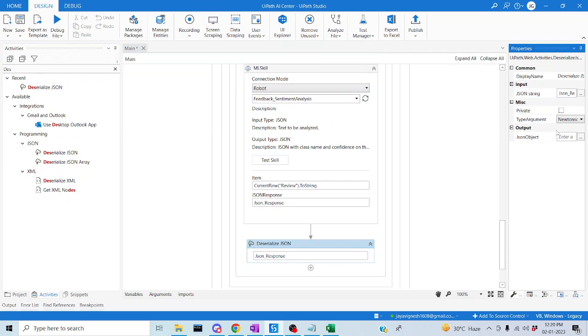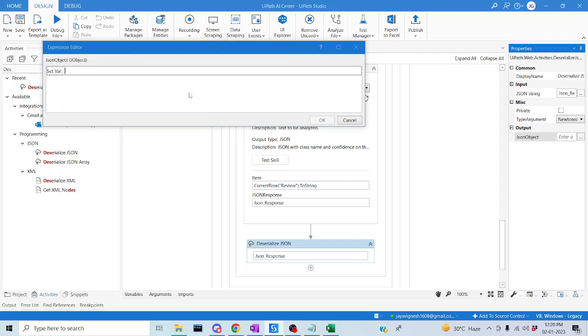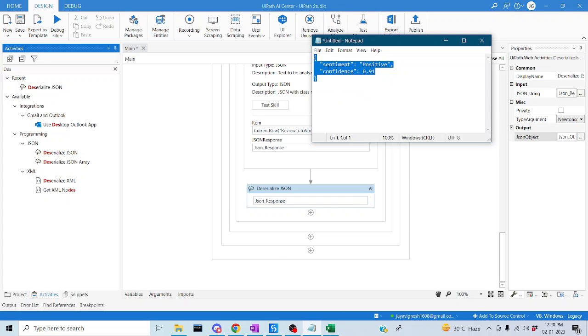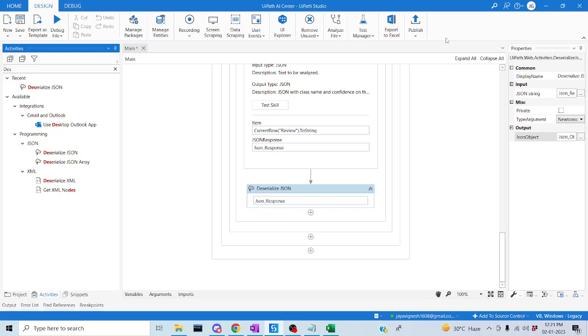and then here we have to create an output, JSON object. This particular deserializer will also help you to traverse to each and every node. So with the help of this JSON object, we can traverse to the node. So as I said earlier, we have to traverse to the sentiment node and then capture this positive value. Likewise, we have to traverse to the confidence and then capture this particular value. So to traverse to each and every node, this Deserialize JSON plays a vital role actually.